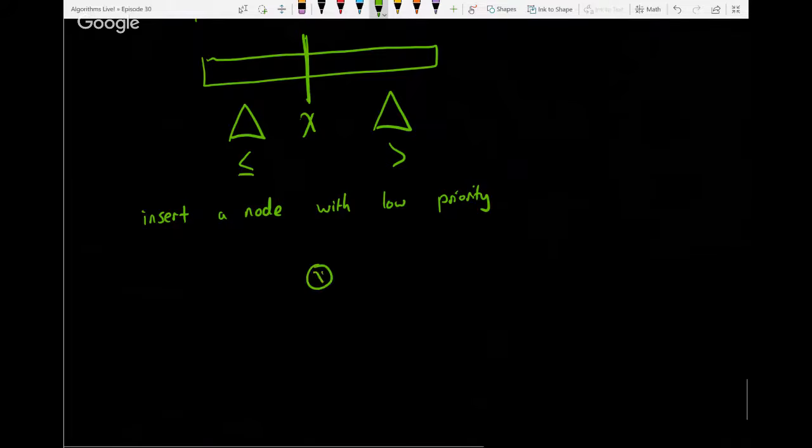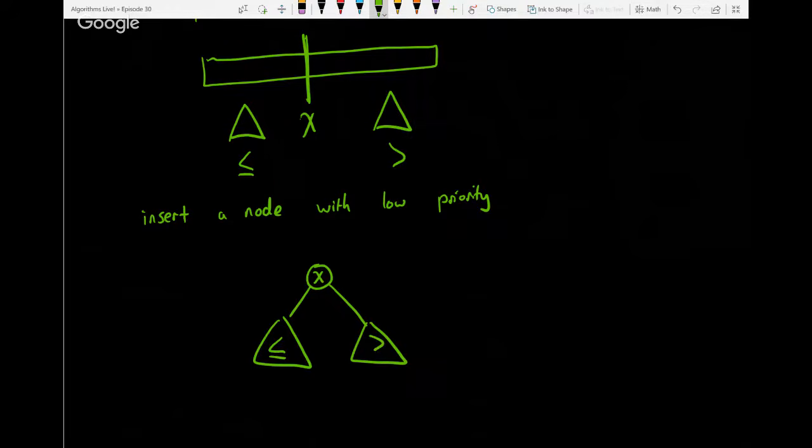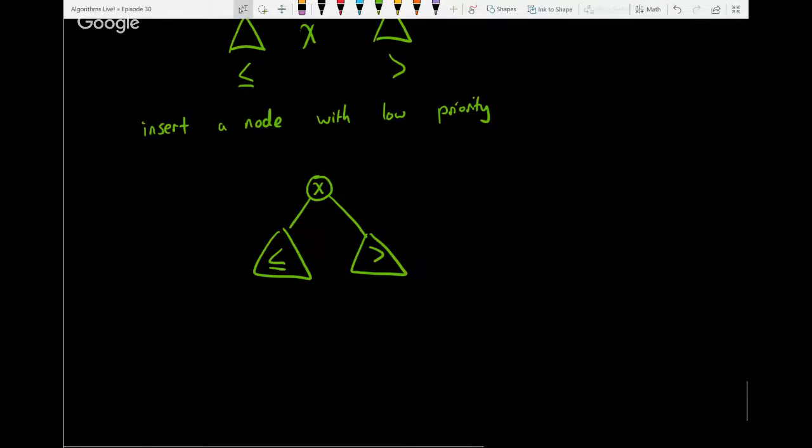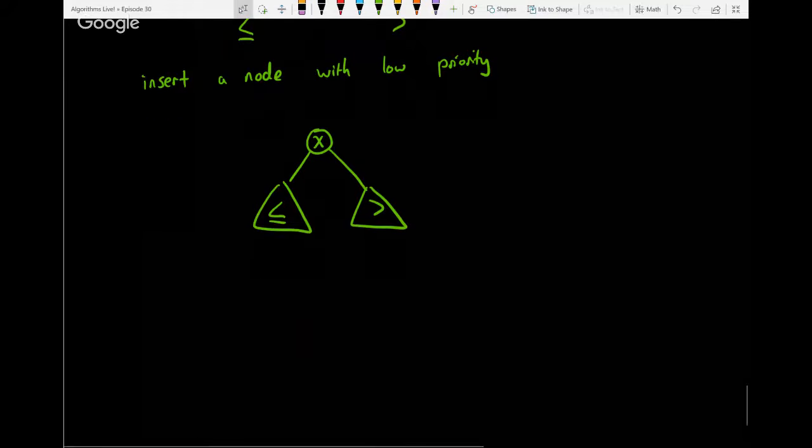So here's my X. If I make that the root, well, then the binary search tree property is maintained. This is going to be everything less than or equal to X, and this is going to be everything greater than X. So without doing any extra work, just having an insertion, if I insert something with a ridiculously low priority, I can split the tree in half in log n time. That's because the insertion on a binary search tree, the runtime is based on the depth. And so a split is just an insertion now. So a split is just log n runtime.